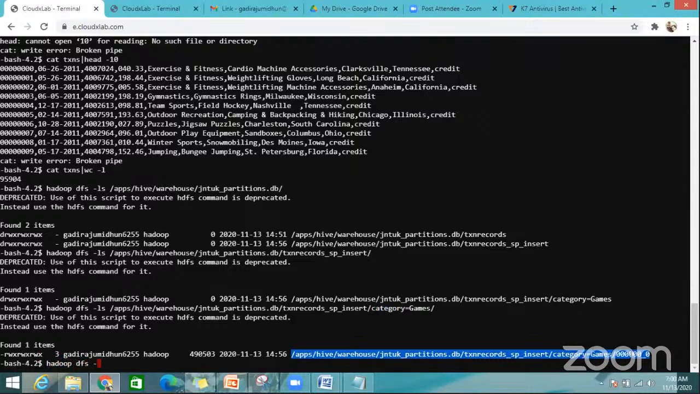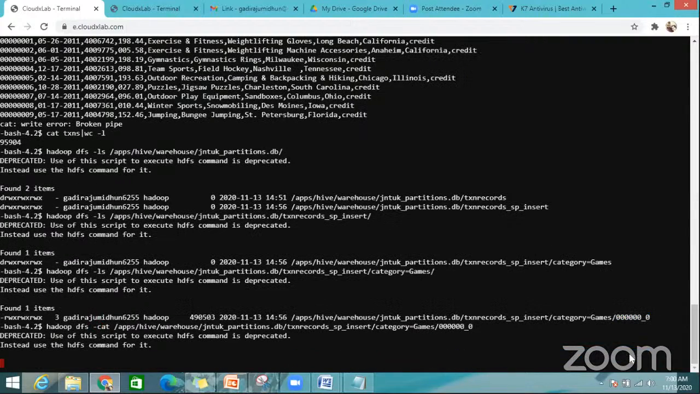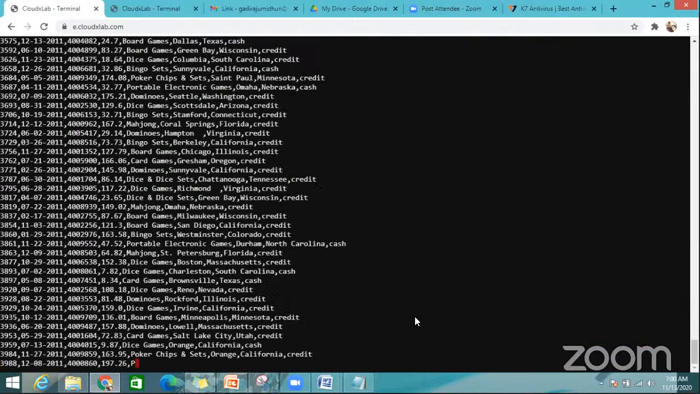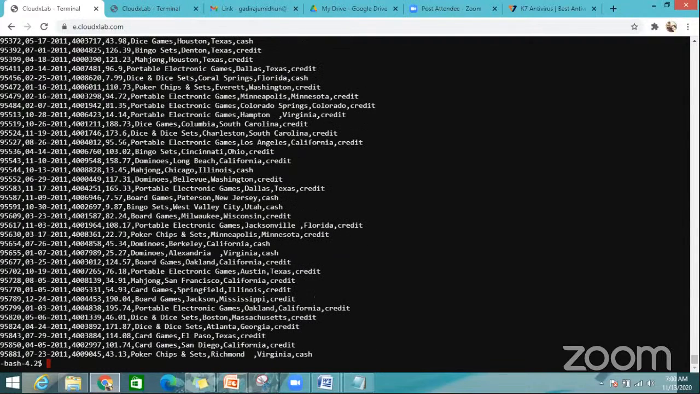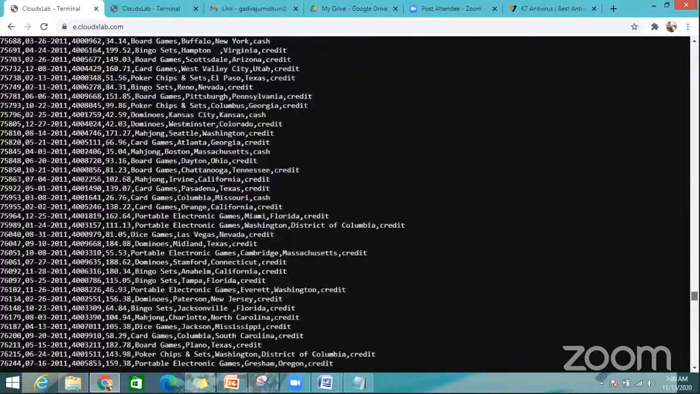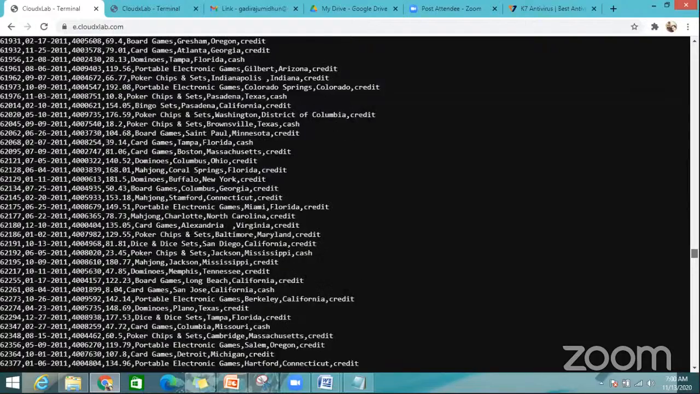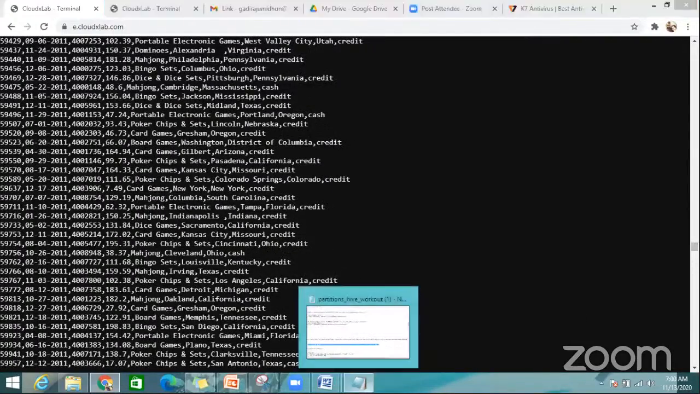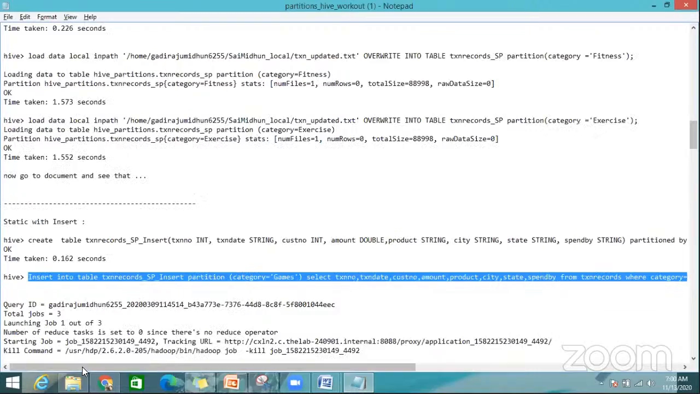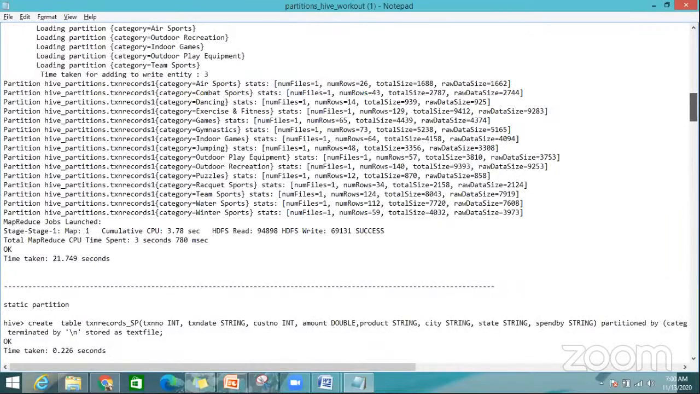Hadoop fs -cat, just give this. So the data which belongs to games, all the data related to games, will go under this folder. Understood, everyone? So only one partition got created. Why? Because this is a static partition. Understood, everyone? Clear? Just a moment, I will try to create one more static partition.